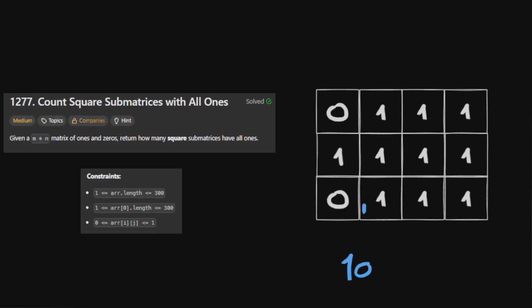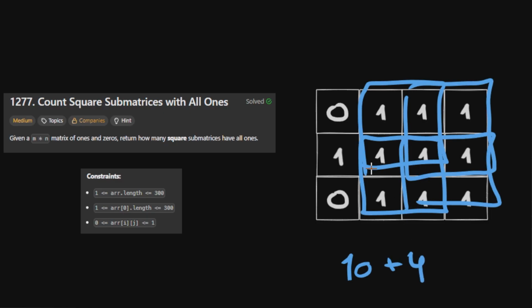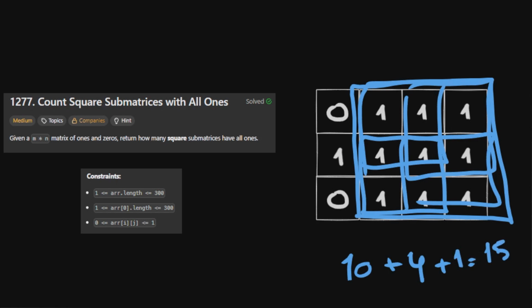Now we also know that this is a valid square, this is valid, this is valid, and this is valid. So here we have 4 more squares. And we also know that this big square is also valid. So in total, we have 15 valid squares. So we return this number.